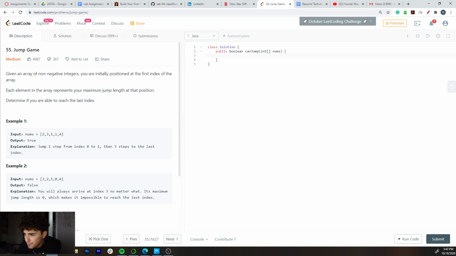Okay, so this one's true because if we start here, we can jump at most twice. So we can either jump to 3 or we can jump to 1. But if we jump to 1, we can jump one time. We just jump to 1 again, and then from here we can jump to 4.